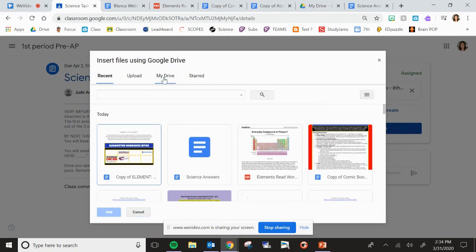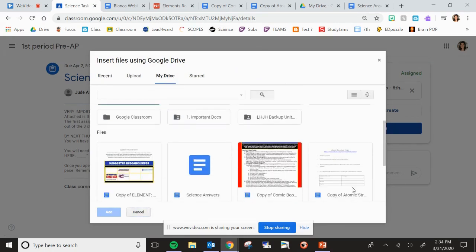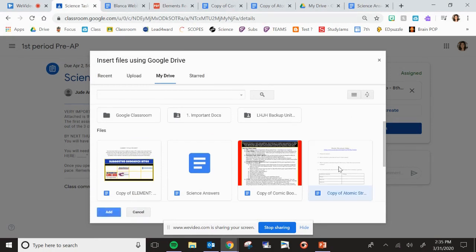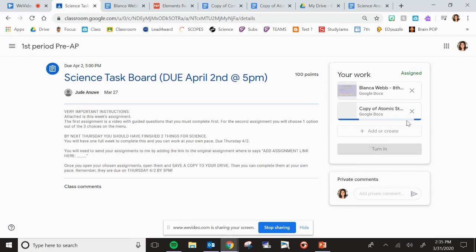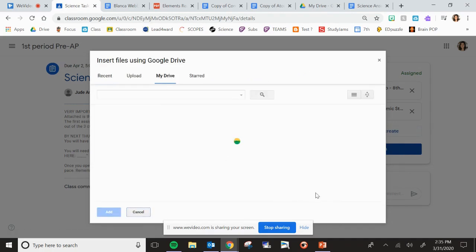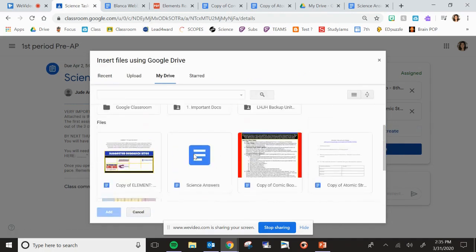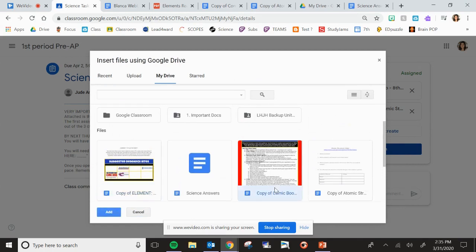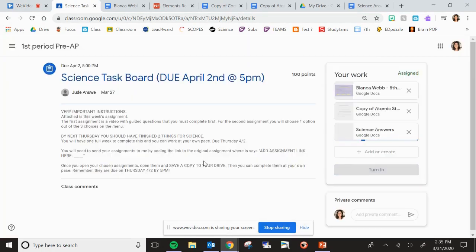So you are going to go to My Drive. You can click on whatever attachments you want because you're going to add them to your assignment. So for sure you need to add the copy of the atomic structure because that one was required, remember? And see how it's adding on here? And then you're going to add whatever your choice was. So if you did the TV script, you're going to add that. If you did the comic book cover, you're going to add that. If you did the ReadWorks with the answers, you're going to add that. So you only have to do one.